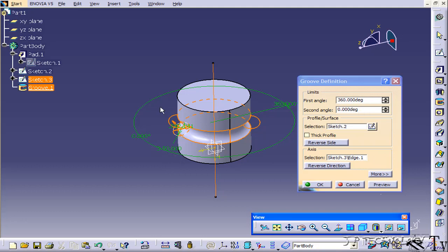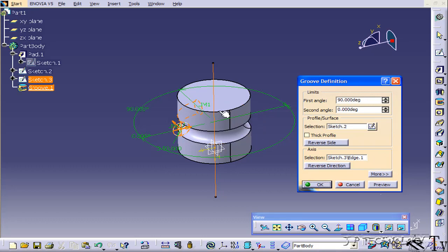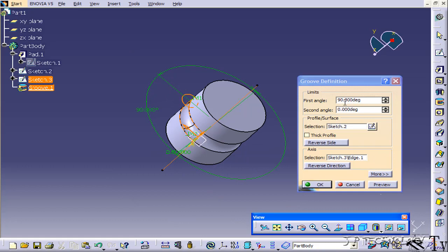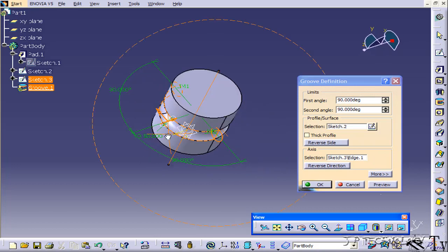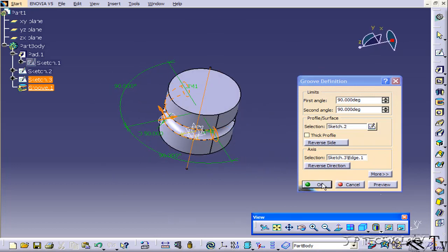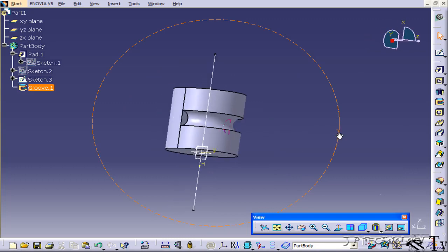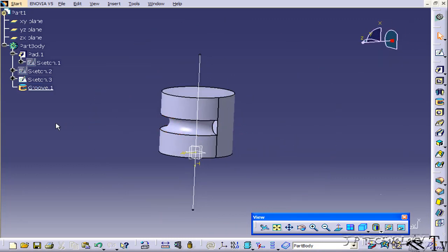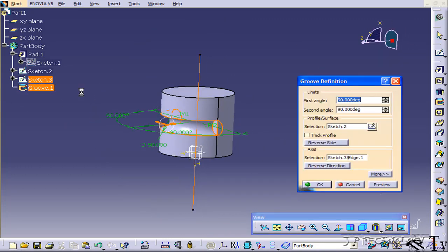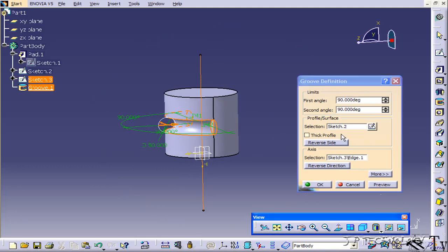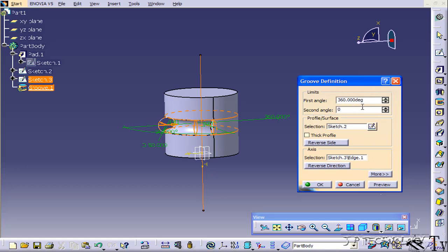The first angle is going to be going one way, and the second angle is going to be going the other. So let's type in 90 for the first angle, click preview, and you can see that it's going 90 degrees that way. And if we do 90 the other way, click preview, it's going to do 90 degrees going the other direction. So let's click OK, and now we've gone halfway around. Now let's double click on the groove again, and let's make it go 360 for the first angle and 0 for the second.